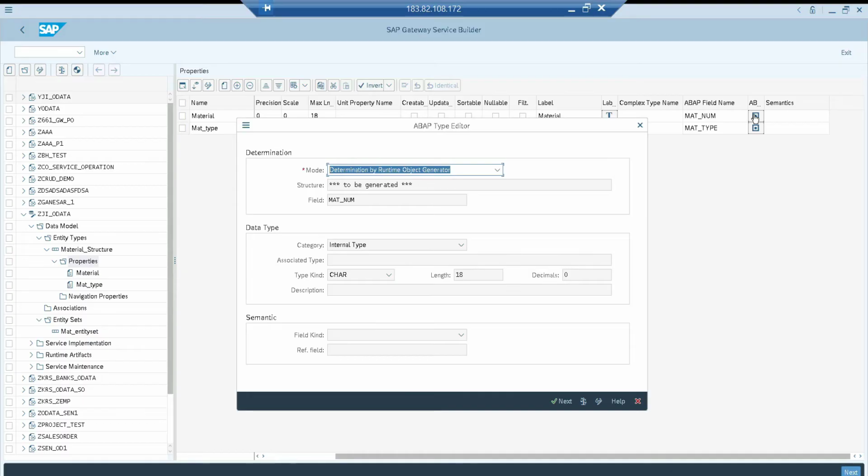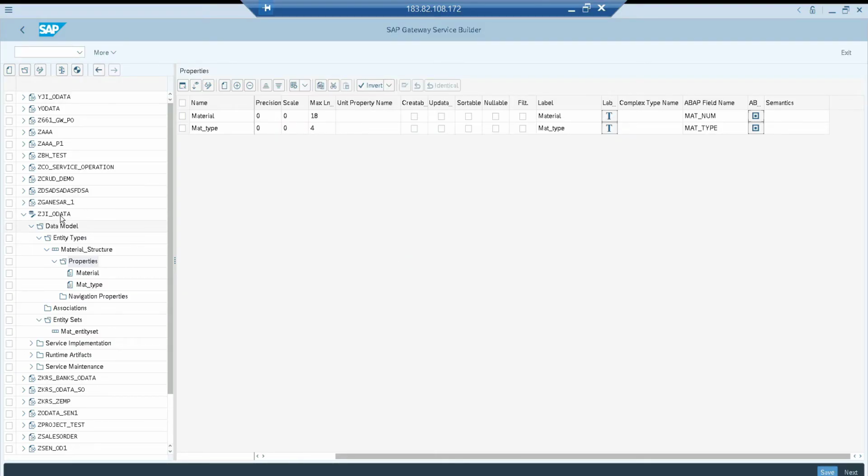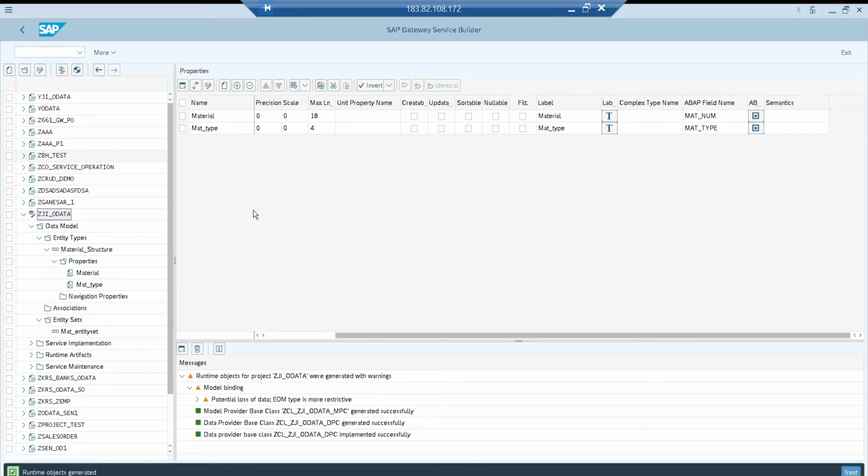So it's called ABAP type editor, and here you can change it as an explicit assignment. This is a data element, MATNR. Okay, but there is an option of a warning message if you use any ABAP data element. It's a warning, it's not an error. You can still continue with this warning message. The warning message is potential loss of data if you use any ABAP data element.